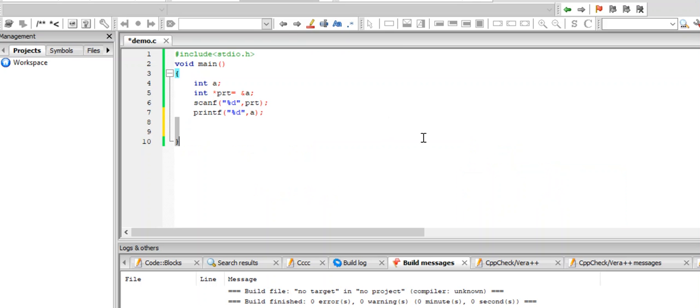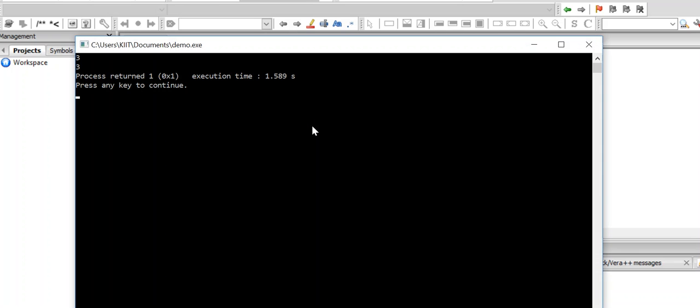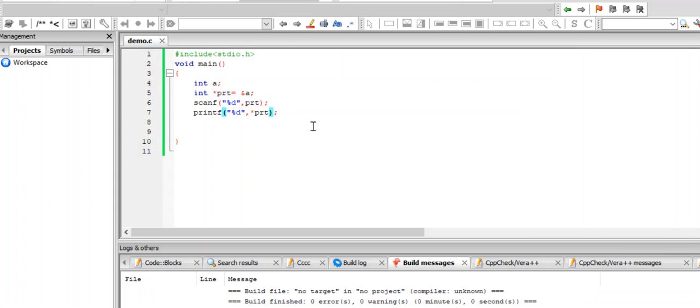So we are going to check this also. Here it's the same thing, but instead of a, we are printing the value at ptr, since the variable name here is ptr, and running it, 3 is printed. Cool. Okay then.